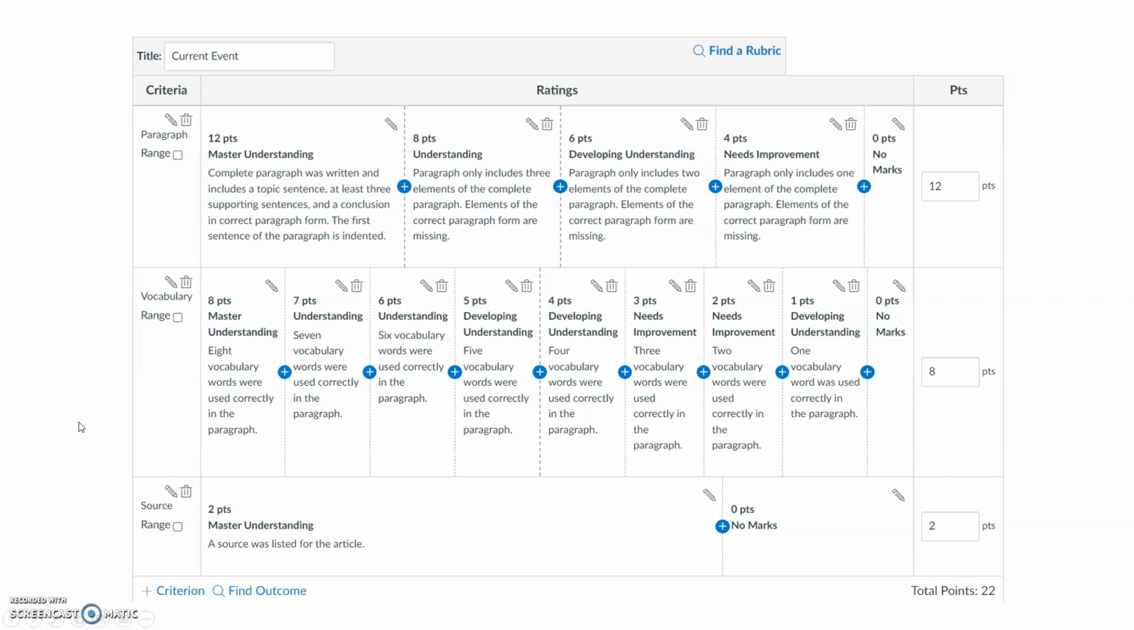Make sure to look closely at the rubric on the assignment page. You will have points for the paragraph and making sure you have a complete paragraph, including the first sentence indented. You will get points for the 8 words that you use correctly in the paragraph, and also 2 points for citing your source. What article you read, I want to know where the article came from, what the title was, and then I will look at your summary.